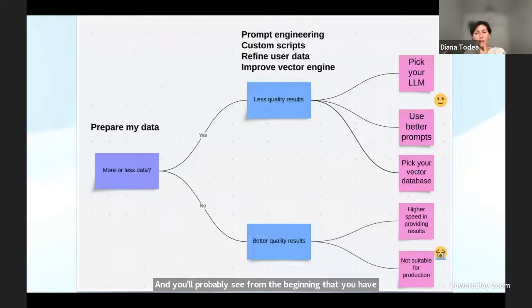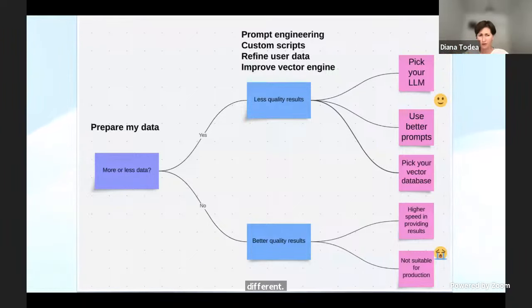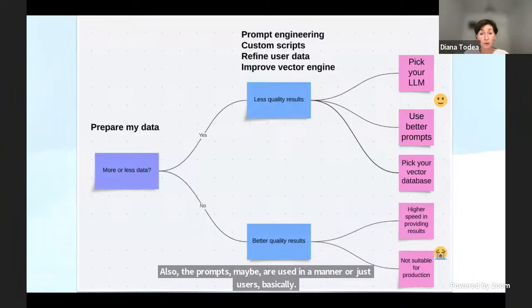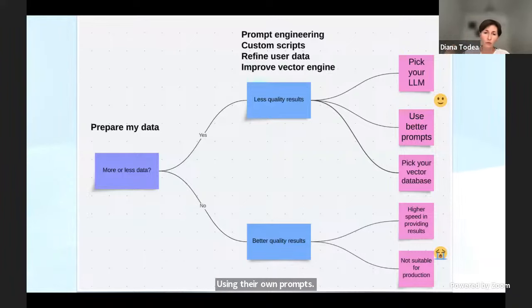And then you're going to try to do this in production, and then everything will fail. Well, it would fail because production is very, very different. Normally you use a lot of data that is not cleaned, a lot of noise. Also the prompts maybe are used in an incorrect manner, or users are basically using their own prompts. So those very good results would drop when you switch to production. So that's not a problem. These are all lessons learned.